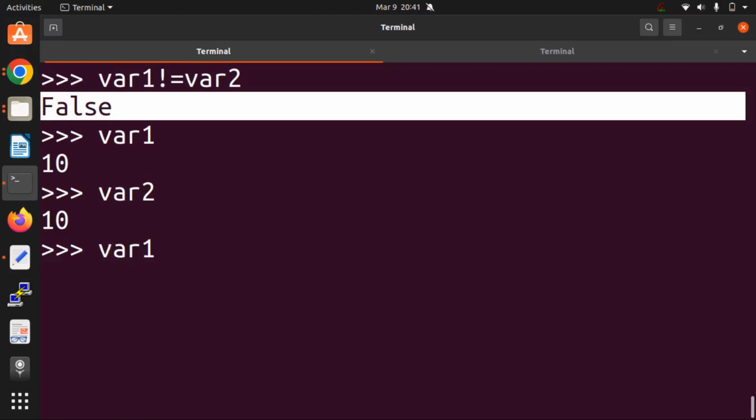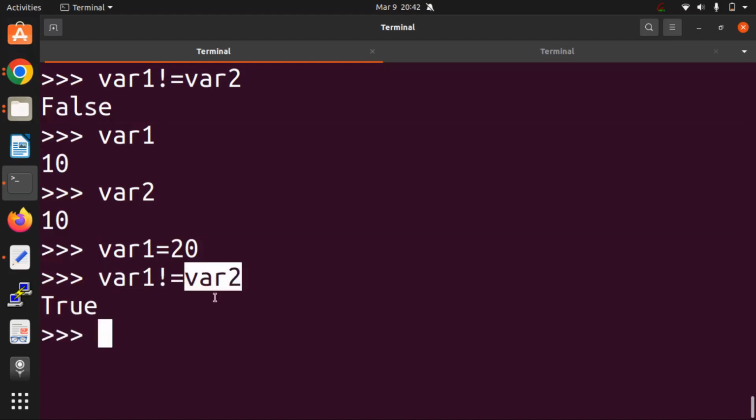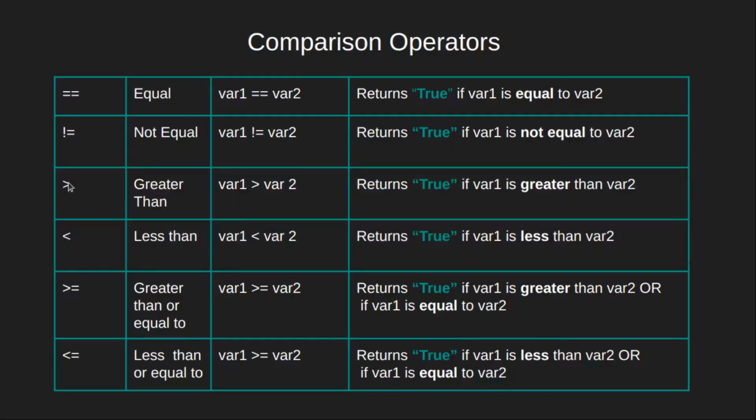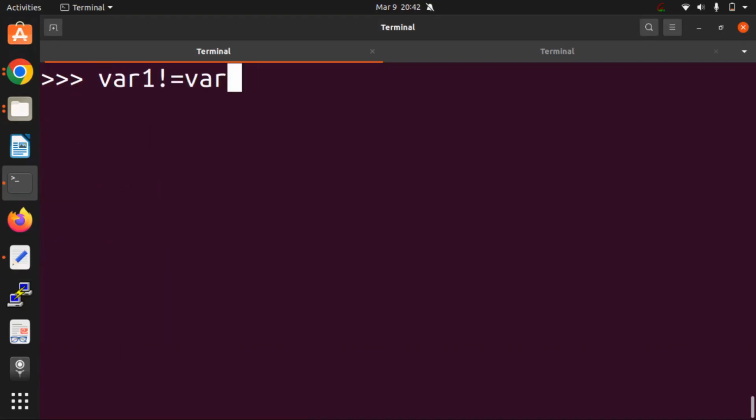So if I say variable 1 equal to 20 and now do a not equality comparison, I'll get true because now variable 1 is 20, variable 2 is 10, and they are not equal to each other. So when I ask the question is variable 1 not equal to variable 2, I will get the answer as true, that yes, they are not equal to each other. Similarly, you have a greater than symbol, which is asking the question is variable 1 greater than variable 2 or not. So you can repeat the same here.